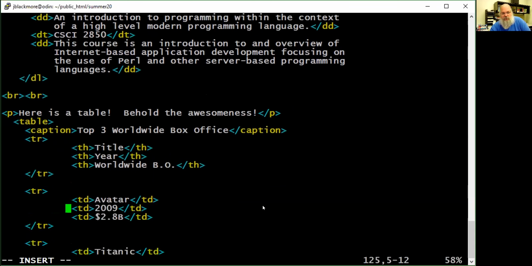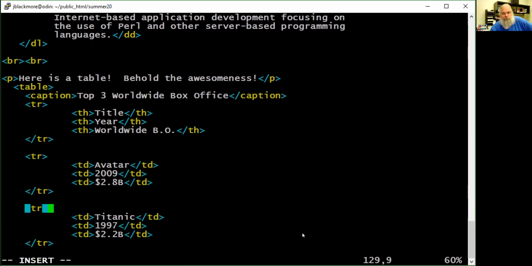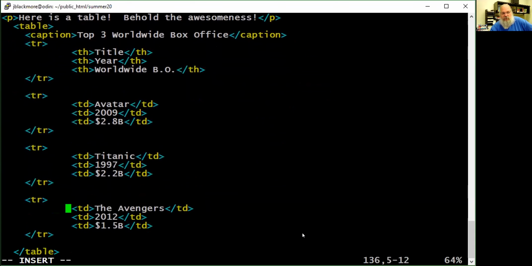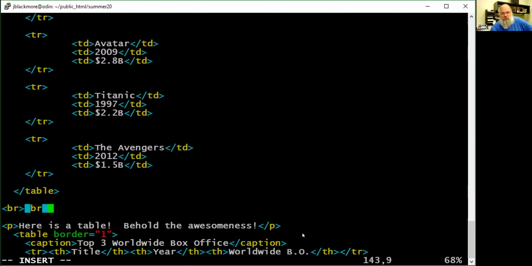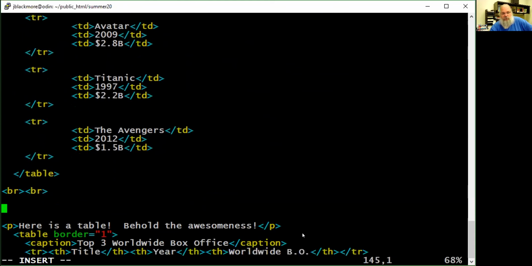Down here is our first row that has cells that contain the information that we want to look at, which is Avatar, 2009, 2.8 billion. I got happy there with the B for a minute. That is the way I want to see your tables. It doesn't mean that you're typing more. It just means that you're making it easier for yourself and us to read.